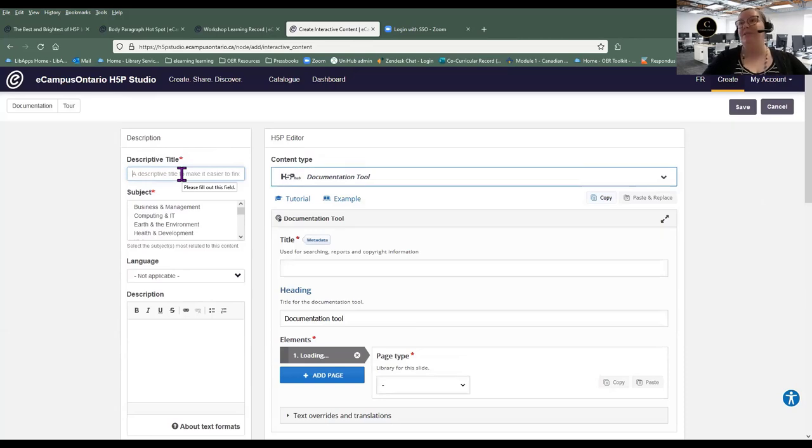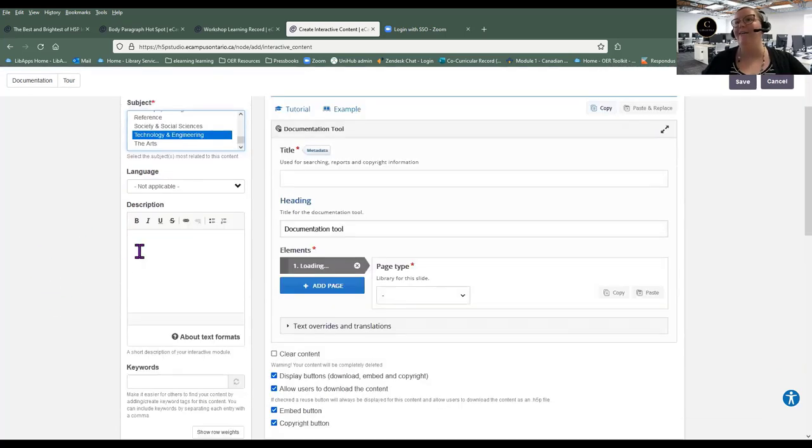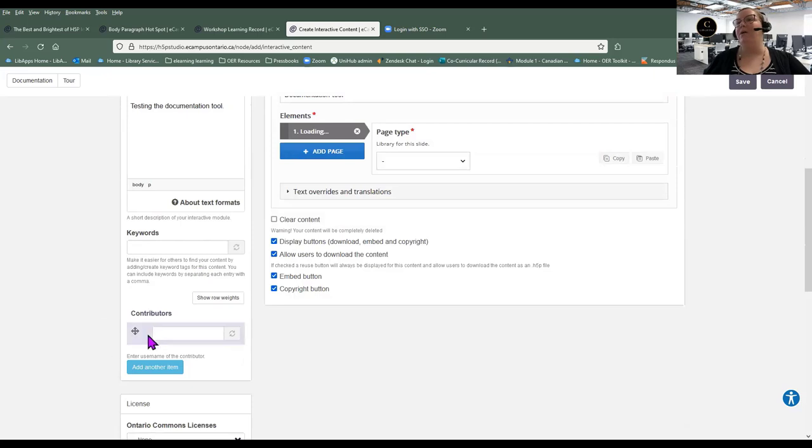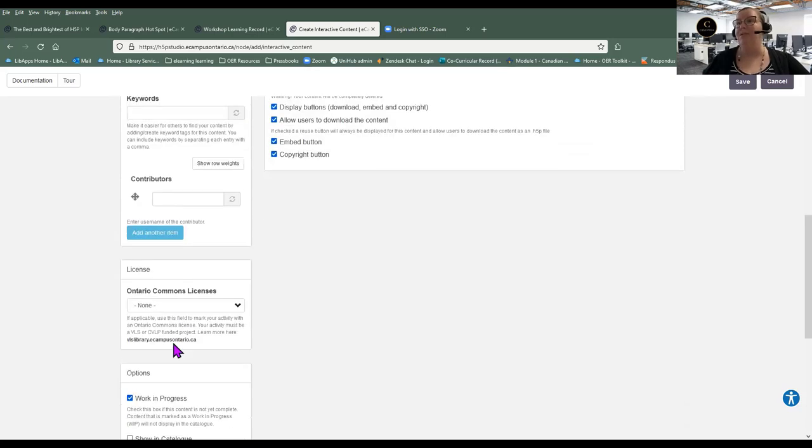And then as people are getting to that stage, I'm just going to fill in the metadata because it won't let me do anything else until I do. So let's call this maybe team plan. Sure. Technology and engineering. Testing the documentation tool. You can add keywords. If you're working on this with somebody, you can add contributors. Don't worry about the Ontario Commons license, and we'll just keep it a work in progress for now.